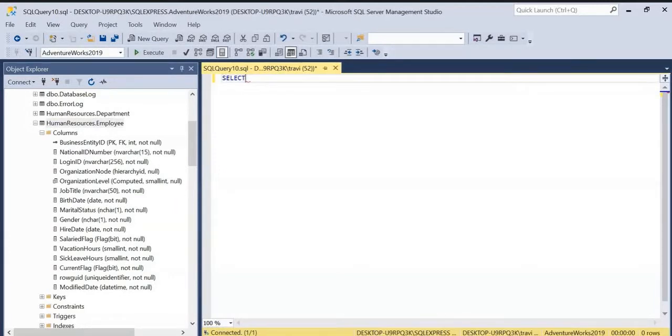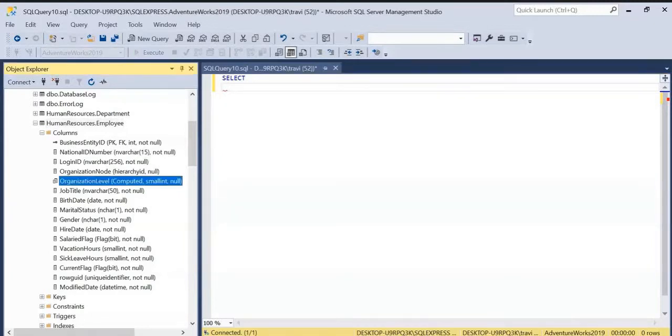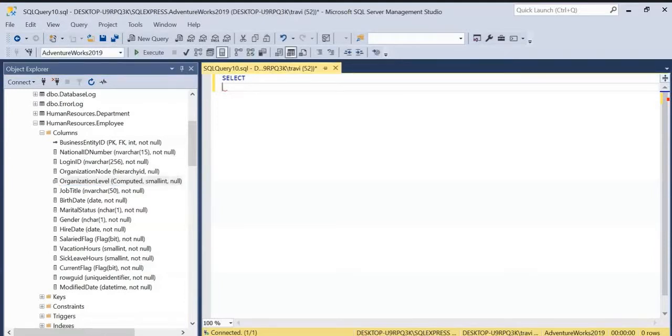All of our queries are going to start with select, and then we have to tell it what to select. So you could type these column names, but unless you're a really, really fast typist, which I am definitely not, it's much easier to just copy the column names right out of Object Explorer. So to do that, you just left-click, say, OrganizationLevel. That'll be the first column that we'll choose. And then press Control-C, click in your editor, and hit Control-V.